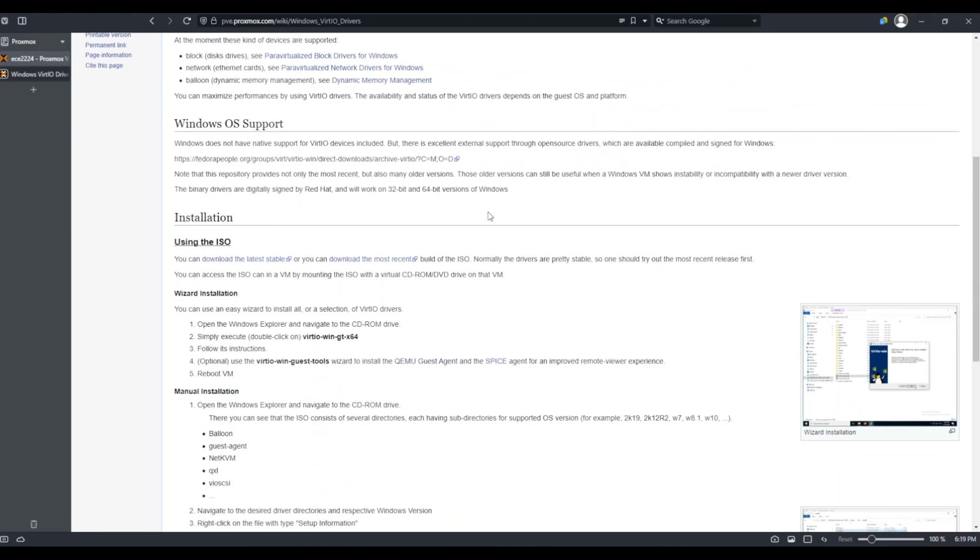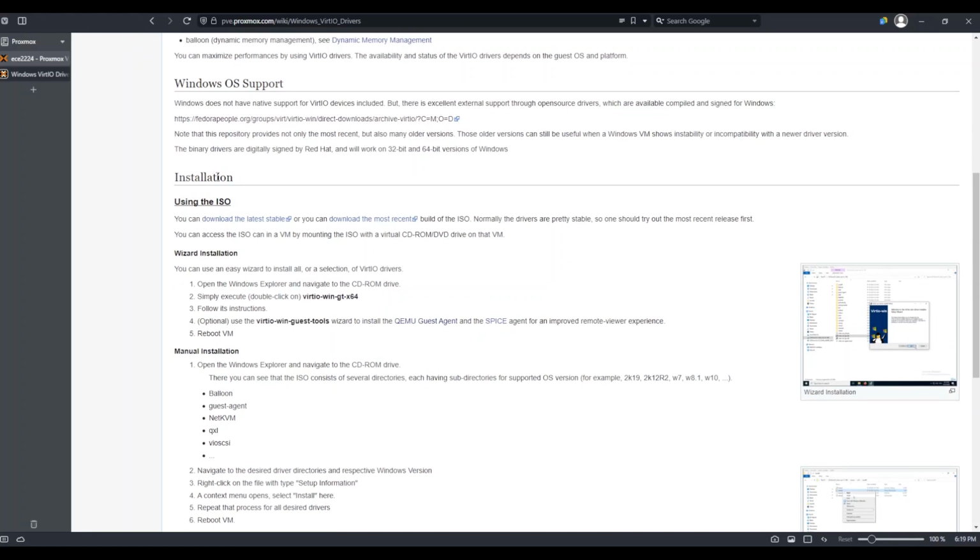If you scroll down to the installation section and see using the ISO, you can grab either the latest stable version or the most recent version of the ISO. You can download this ISO to your Proxmox instance the same way as we have downloaded ISOs in the past. Simply right-click and click Copy Link Address.